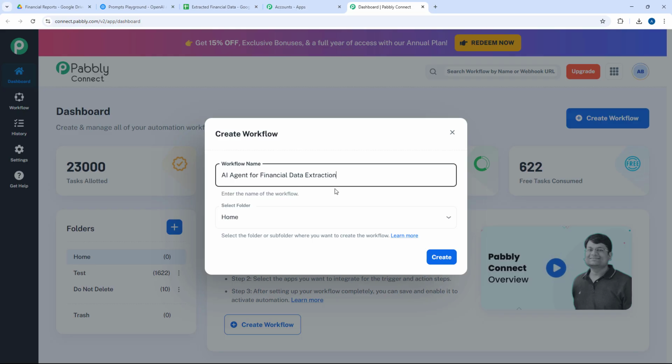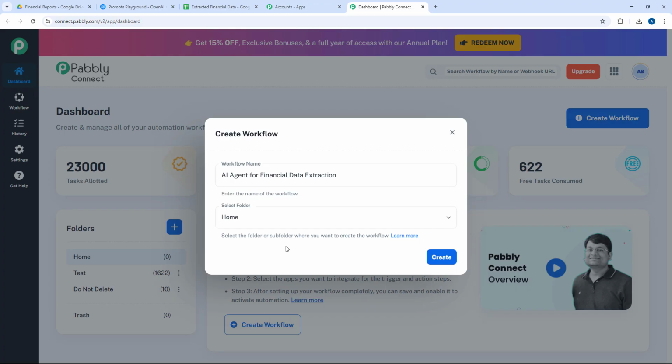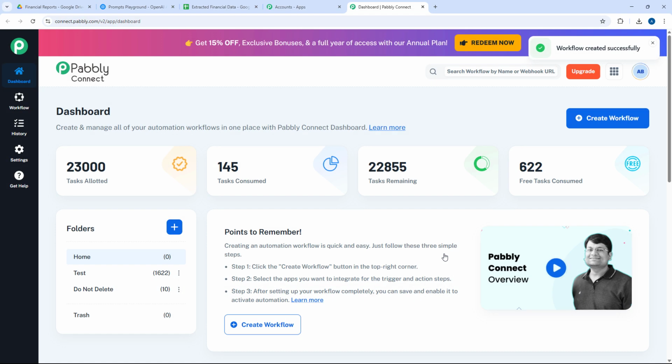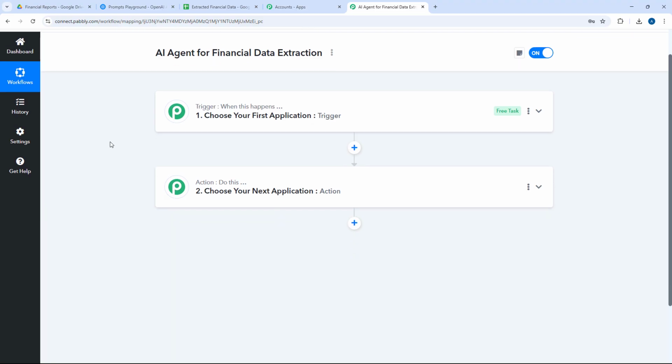After naming our workflow, we just have to select the folder of our Pabbly Connect account in which we want to set up this workflow and click on create. And as you click on create, here you can see the workflow will open in front of us. In this workflow, we have two different windows. First one is the trigger window and second one is the action window. So triggers and actions are basically those two principles on which this AI agent, this workflow works, where the trigger says when this happens and the action says do this.